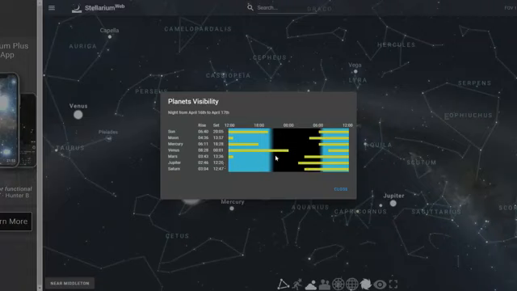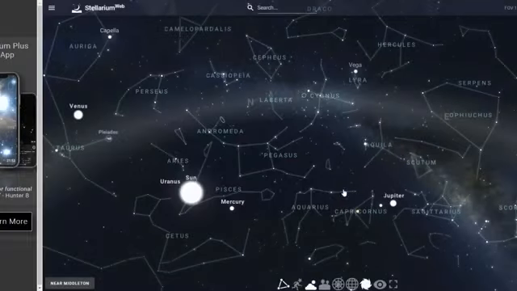So if you're looking at the sky and you're like, I don't know what that is, you could check this out and you would know what planet or constellation that is. So that is another great website. It's called Stellarium Web.